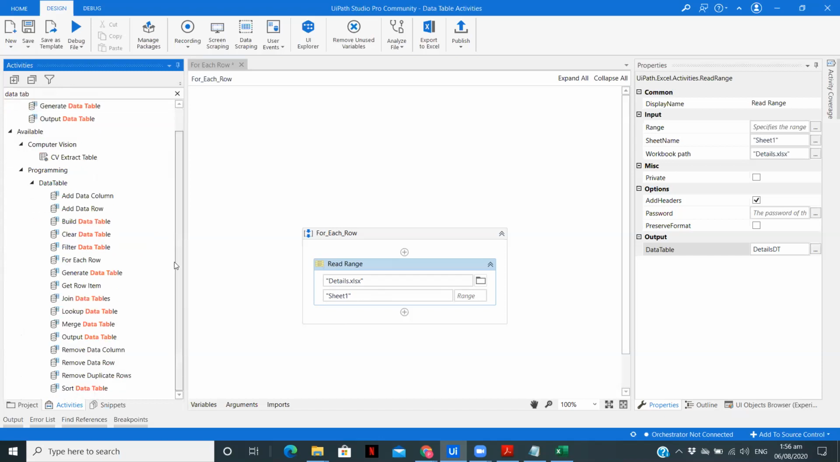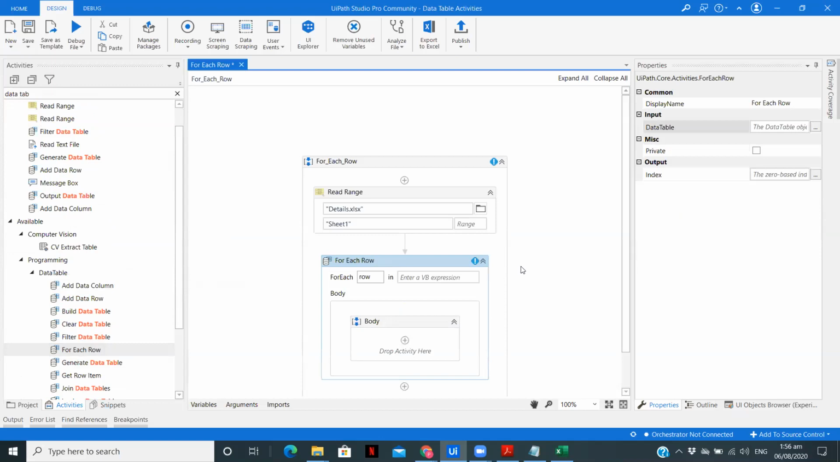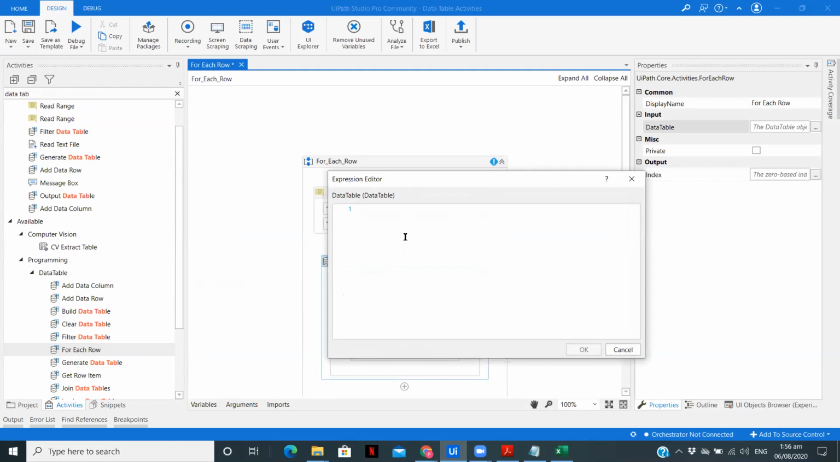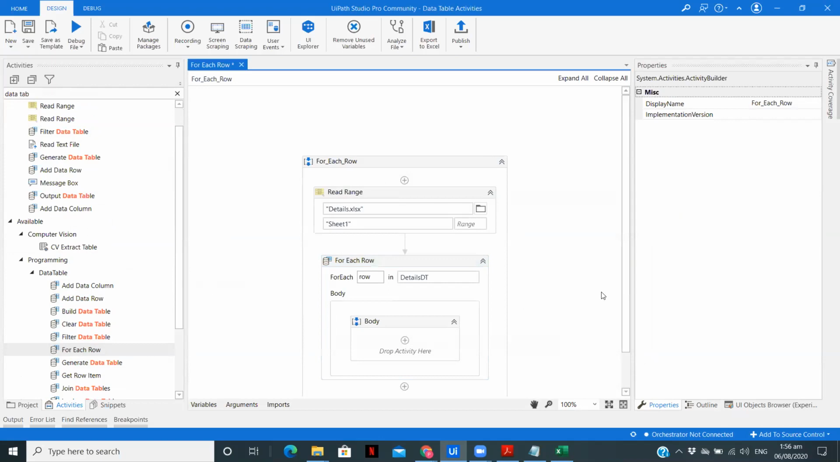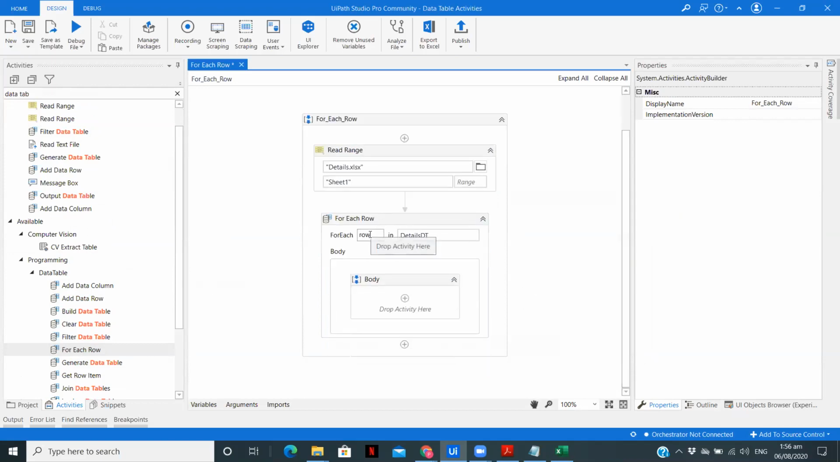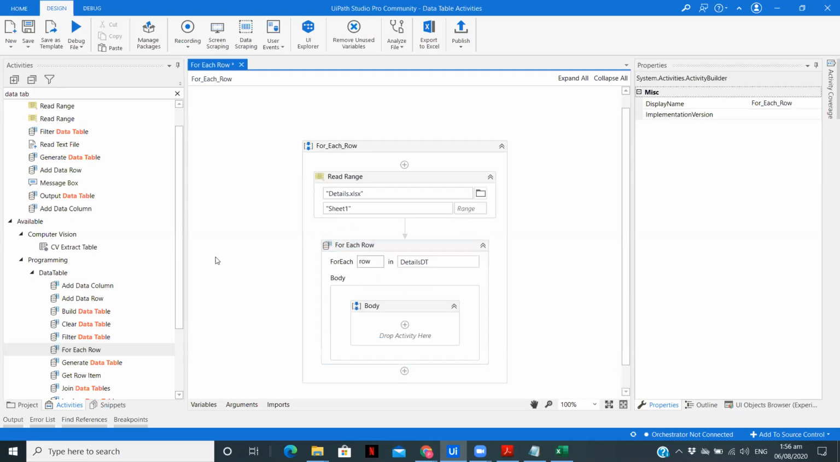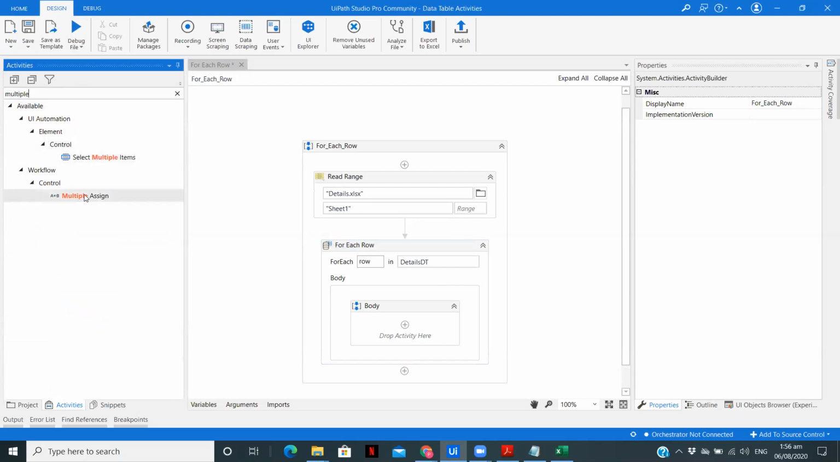Okay. So you can see there are different activities. If you have seen the previous video, you will understand the difference between generate data table and build data table. So here I'm going to use for each row. Now in the input, we need to specify a data table, which we already have, so we are going to specify details data table. What we want to do is get each row of the details data table, which is our Excel file.